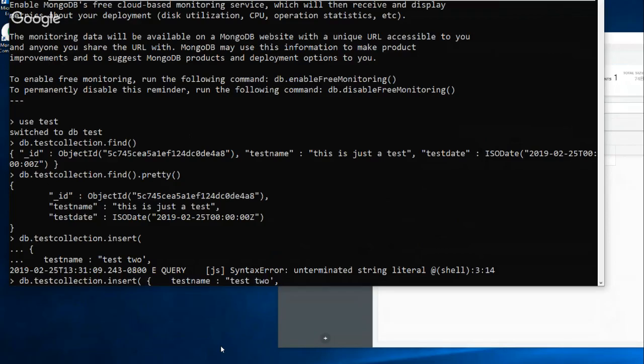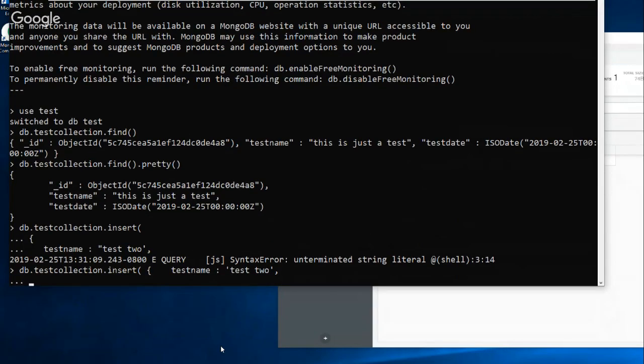Just do single quotes. Okay, what else do we want in there? Test date. And we can do ISODate, which is a function. It converts a string to a date. So I'll do the same date, 2019-02-25. And then it gives you the T, which since we didn't enter time, is 00:00:00. That's meaning no time. All right, so that's our date.